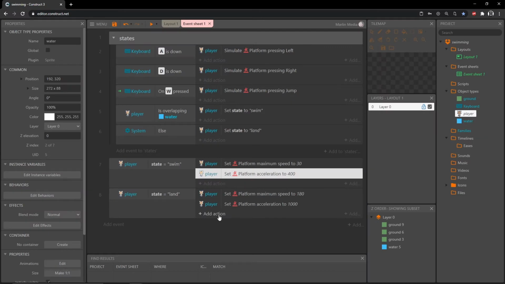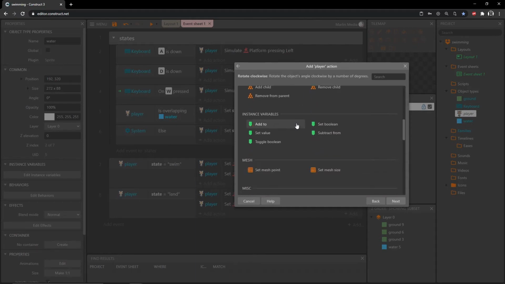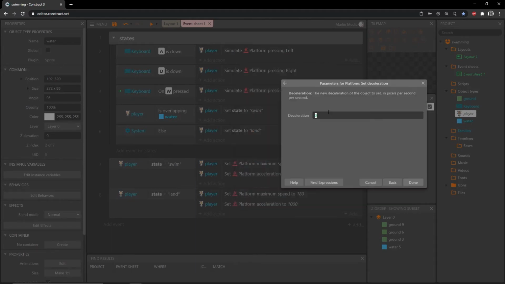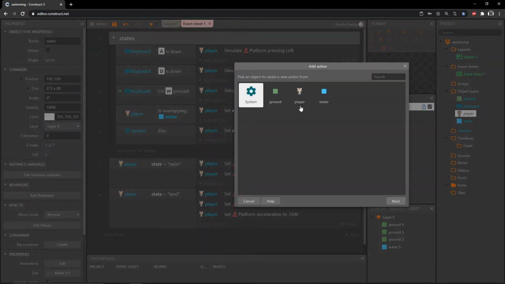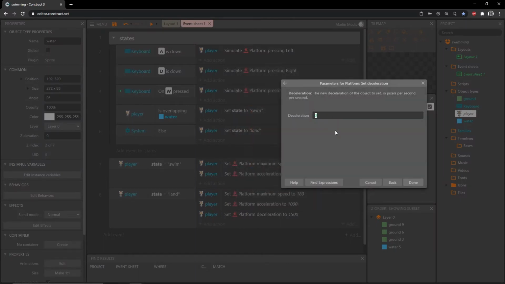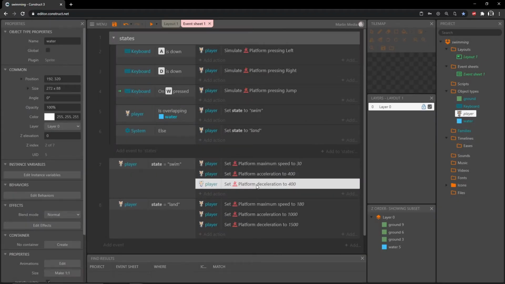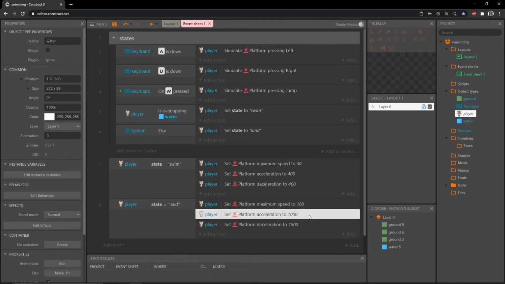And then for our land state, I'm going to add another action. Get our player, scroll down to set deceleration. And for land, I'm going to go with 1500. And do the same thing up here with swim. Let's add an action. Player, set deceleration. And I'm going to set this to 400 as well. So when we stop pressing a direction and leave it idle, our player is going to slowly come to a stop. Whereas on land, as soon as we stop pressing a direction, he'll come to an immediate stop.